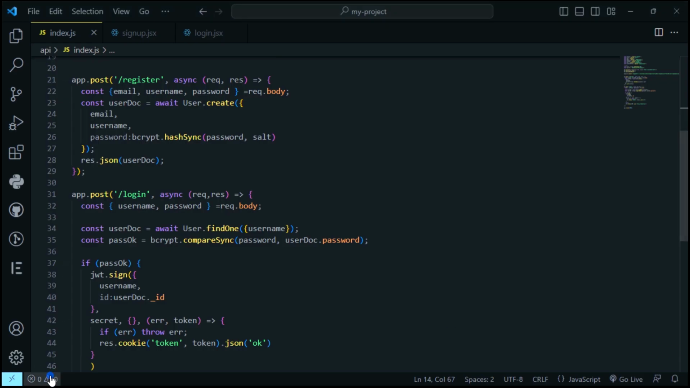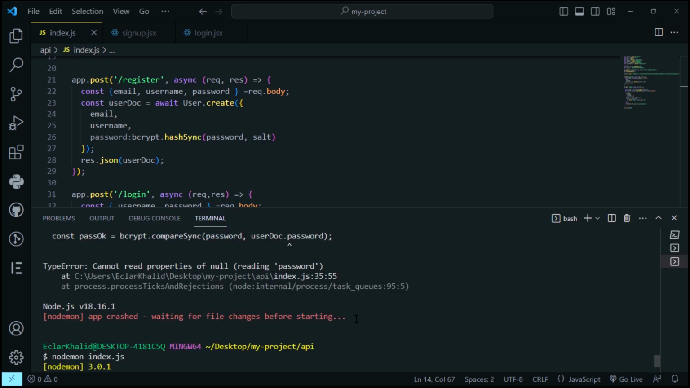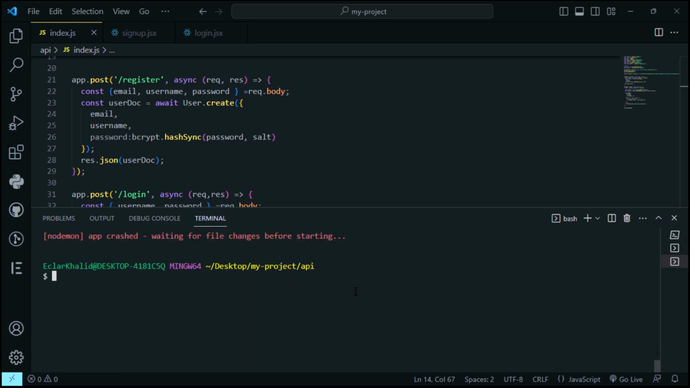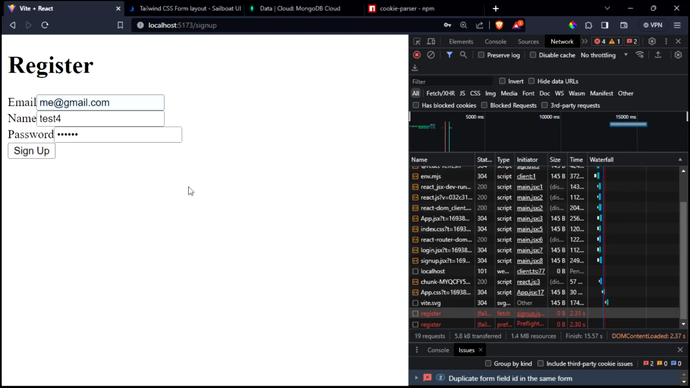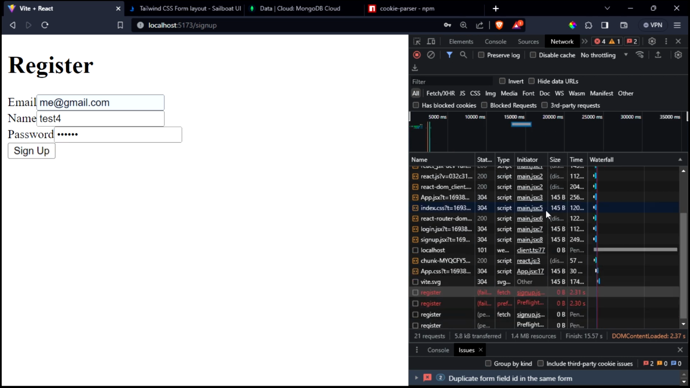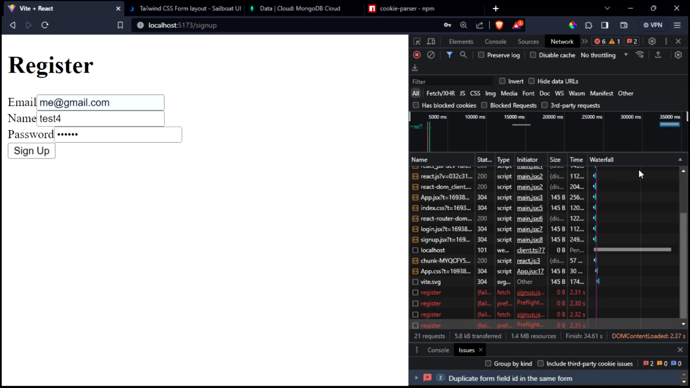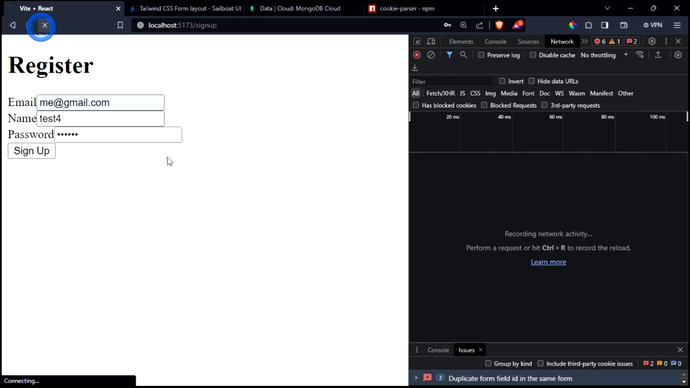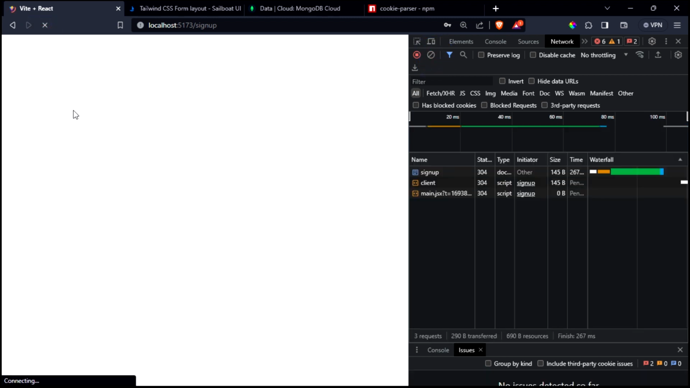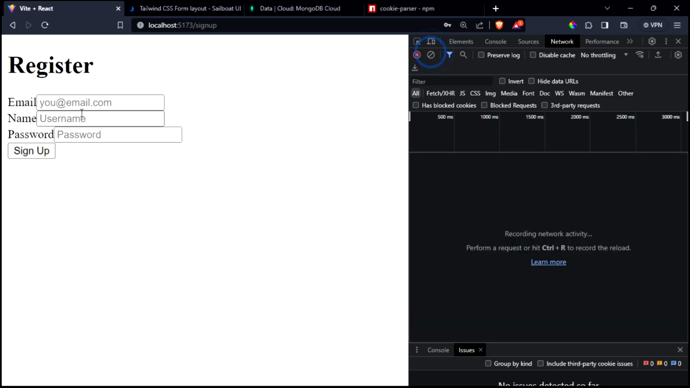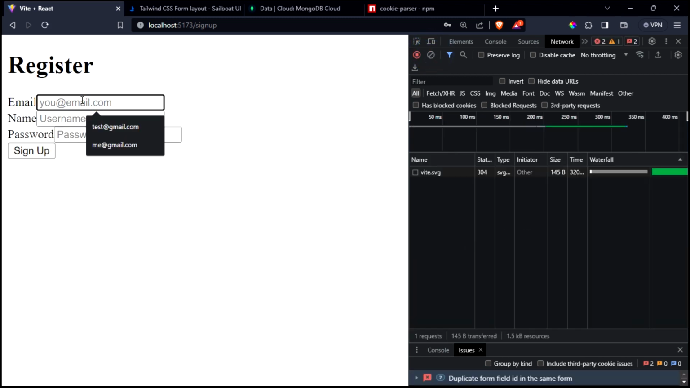Let me come back here and restart my app. Control C and then nodemon index.js, like that. Let me come back now and try to sign up. Pending, failed to fetch. We're still getting an error. Why? Let me clear this and then refresh. I don't think I created someone called that. Anyway, let me try someone else.